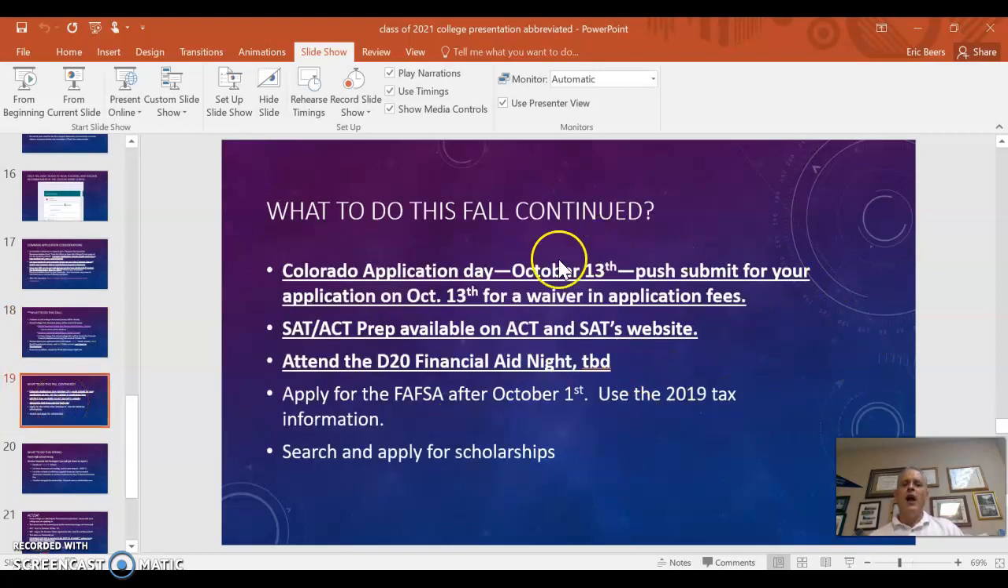What else to do this fall? October 13th is Colorado Application Day. On October 13th, Colorado colleges are waiving their application fee. So on October 13th, go ahead and push submit on any Colorado college or university application, and they'll be waiving your application fee on that day.